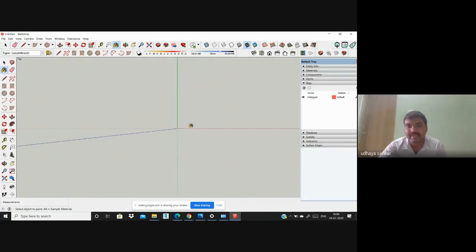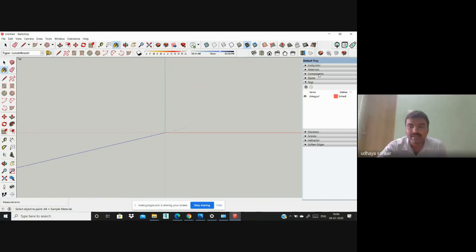Okay, first of all, I create the names of the structural elements, right? 4 names. How to create the names: go to the default tray, go to tags. In 2019, its name is layer. In 2020, its name is changed into tags, right? How to create the names of the structural elements like footing, column, beam? Directly go to the default tray, right? Then go to tags, then go to add tag.